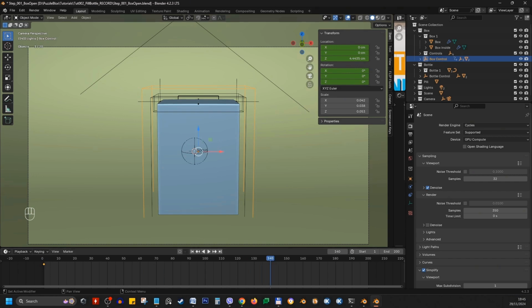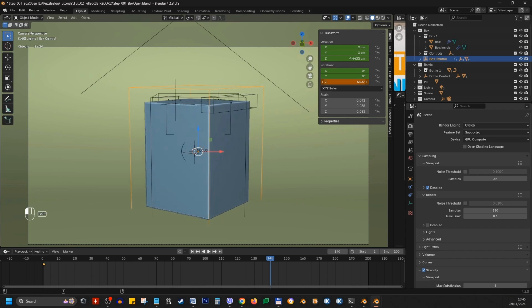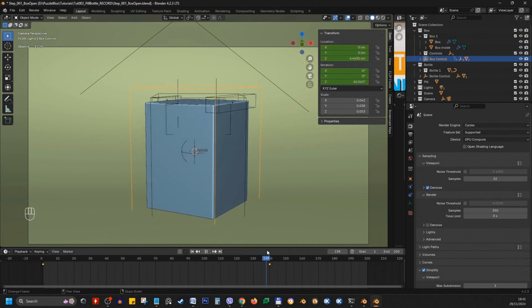I can hover my mouse over the Z rotation, click and drag to the right. Set it to about 60 degrees and add a keyframe to both the rotation and location. Hover above rotation, I. This adds a keyframe to the rotation. Hover above location, hit I. This adds another keyframe for the location. Now you can see if I move this line along, our box rotates. It changes the rotation between frames 1 and 140.